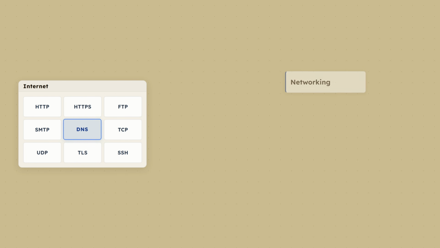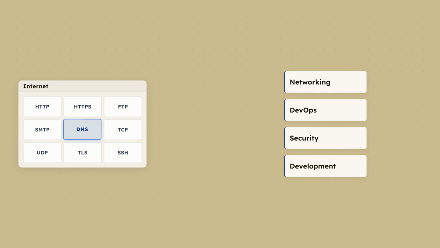Whether you end up in networking, DevOps, security, or development, you will run into it, and understanding it gives you the kind of foundational knowledge that makes everything else in IT click faster. In this video, we'll cover the most important concepts you need to understand DNS from the ground up.